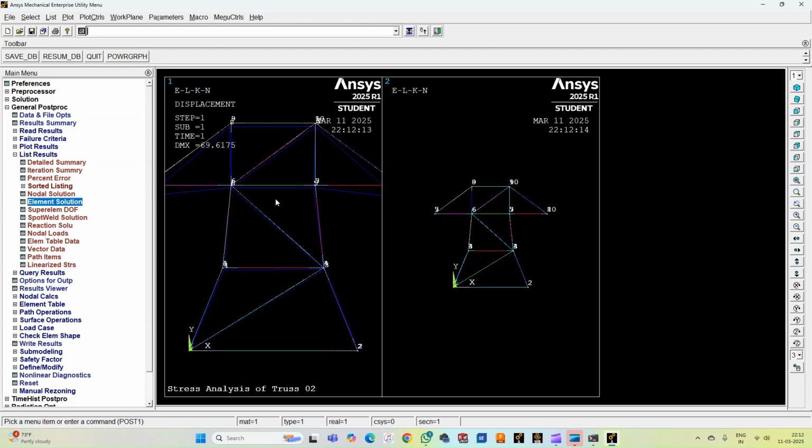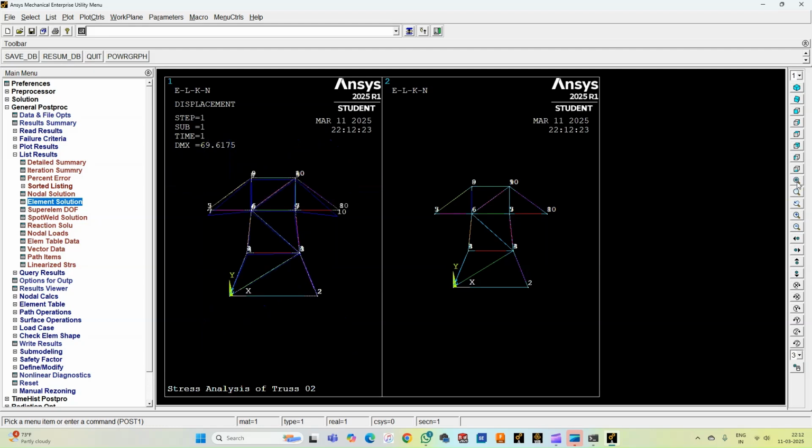So in order to fit this structure to the screen, just use the option here. So we have got a fit view. So select this, you get the object fit to the screen, displaying the deflection in the window 1.